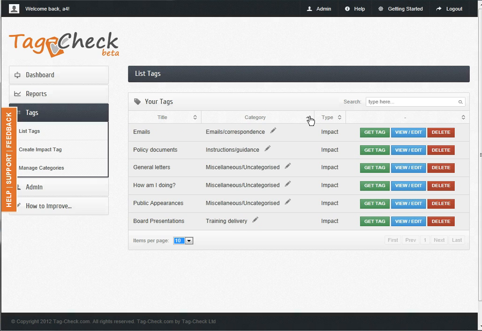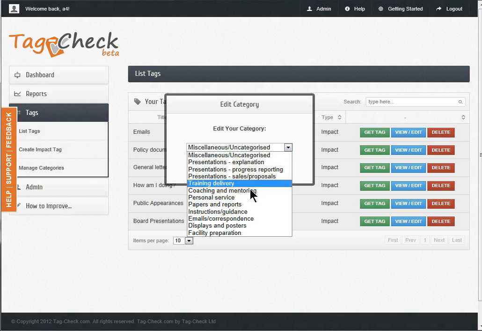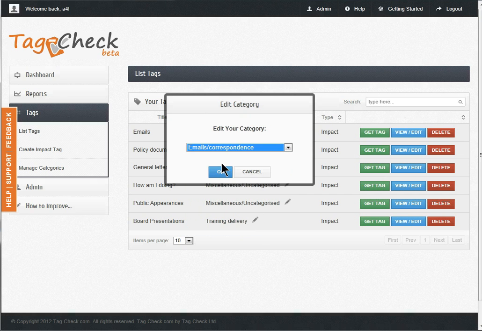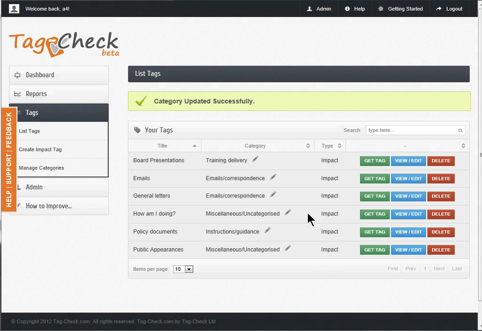Changing the category is a simple matter of clicking this edit symbol, clicking on the arrow beside this drop-down box to select a new category, and then confirming your choice. You will see that the category is now changed. You can change your categories for other tags until you are confident that your results will be grouped how you want them.